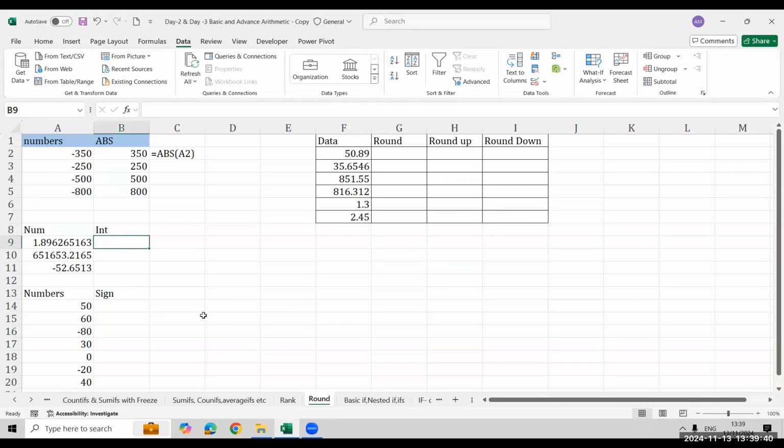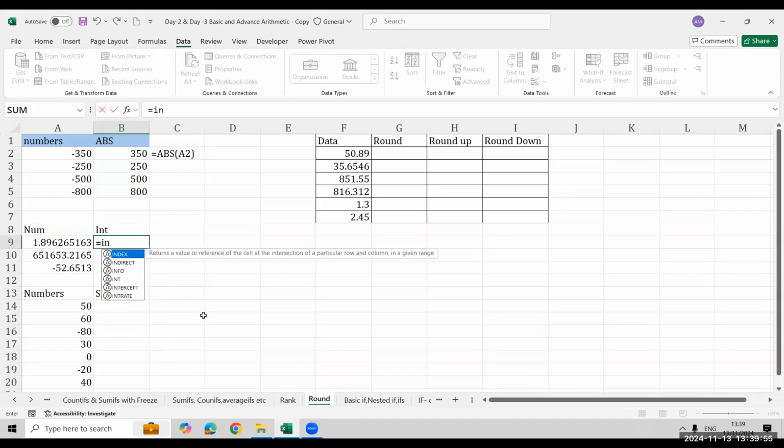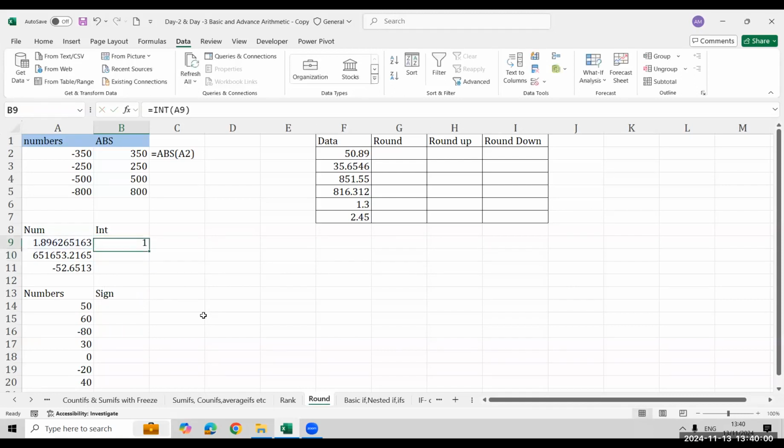I hope everyone is done. Yes, sir. Okay. Now integer. INT full form is integer. So basically it will just give you the whole number. If you type here any decimal, however many decimals you have, if you want to remove the decimal in one single go, if you select, you can get it. This is how it will remove the decimal values.